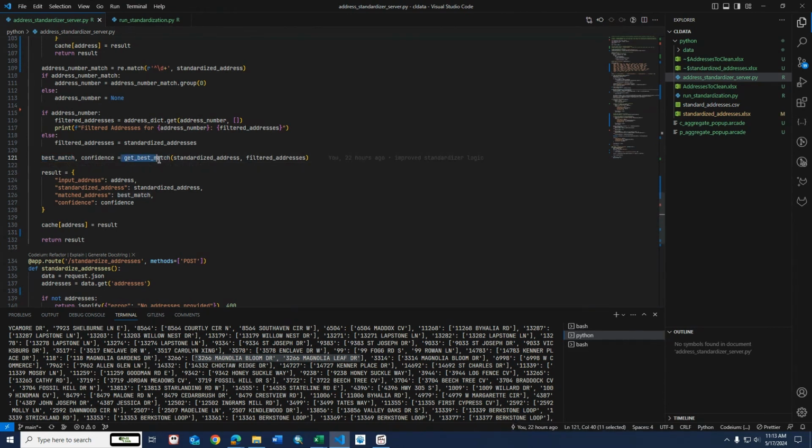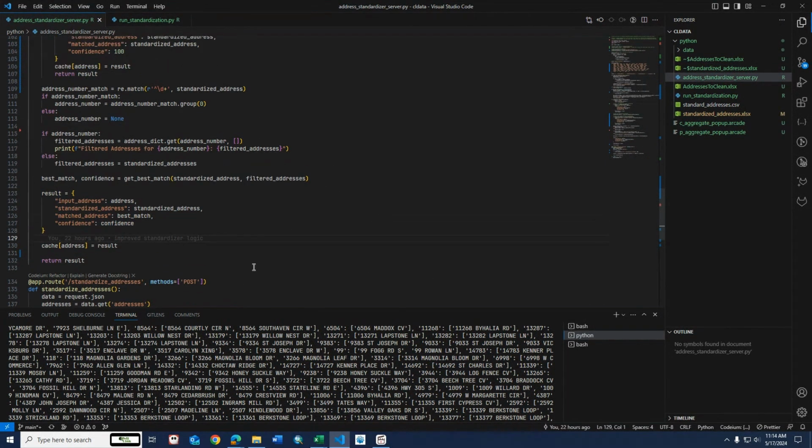So this is basically a fuzzy selection. It loops through Magnolia Bloom Drive and it loops through Magnolia Leaf Drive, and it returns whichever one matches closest, and it gives you the confidence of that return right here. And then that is what is put into the Excel spreadsheet.